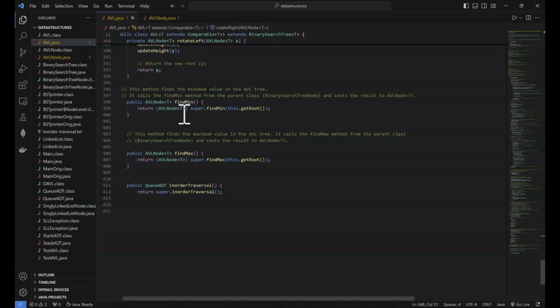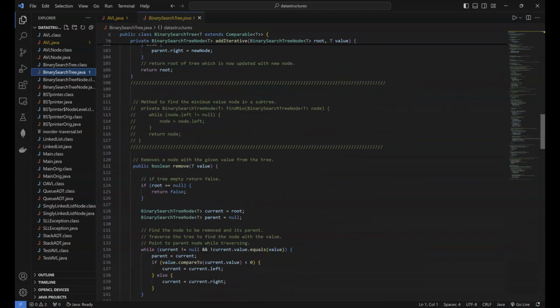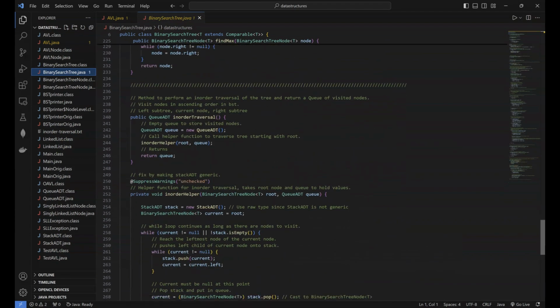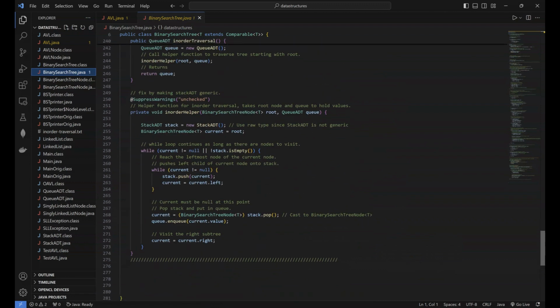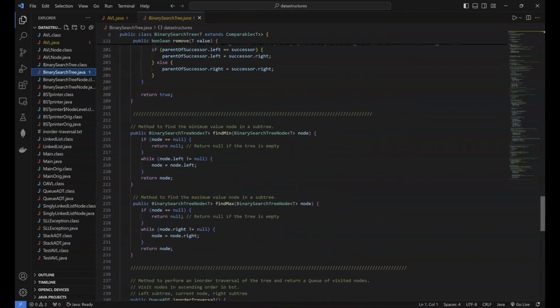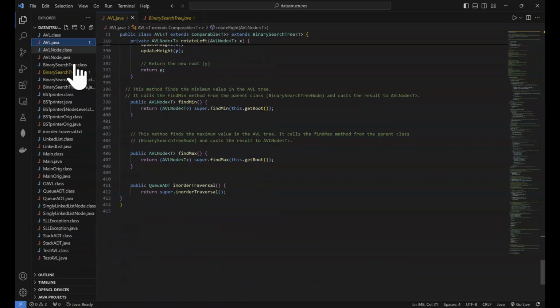You cast it to AVL node, and there's also the in-order traversal. You just do a super dot in-order traversal, and those are in the binary search tree all the way around. So when you keep everything modular like that, you can reuse those functions. You don't have to rewrite all the code, and you just use this and cast it. It's a lot quicker.